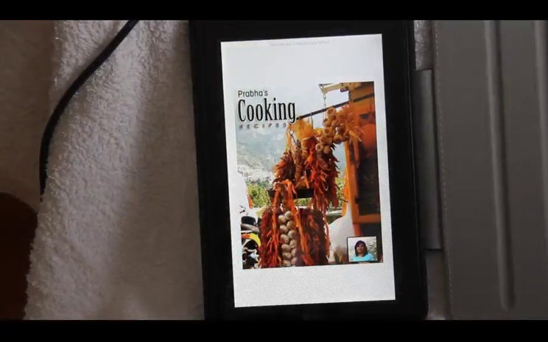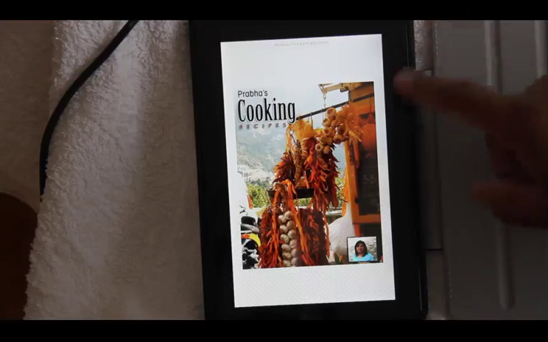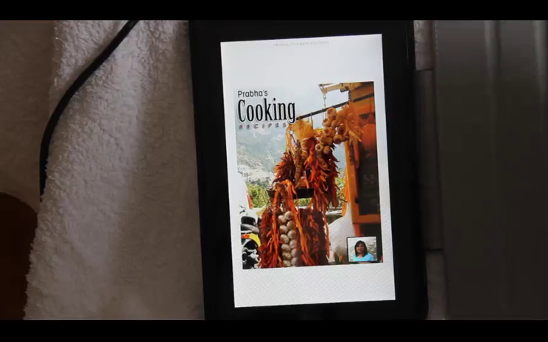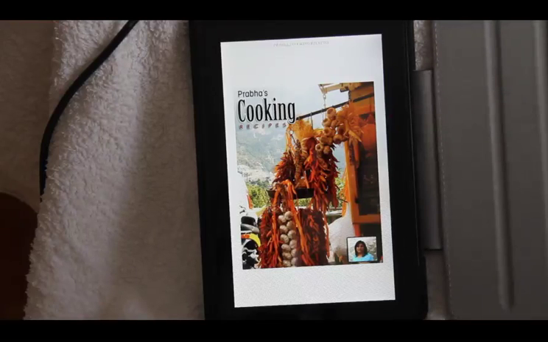Okay, so now that I've shown you the demo, I'm also going to show you at the end of the demo how I actually upload the book into this Kindle Fire. So that's coming at the end, so stick around.